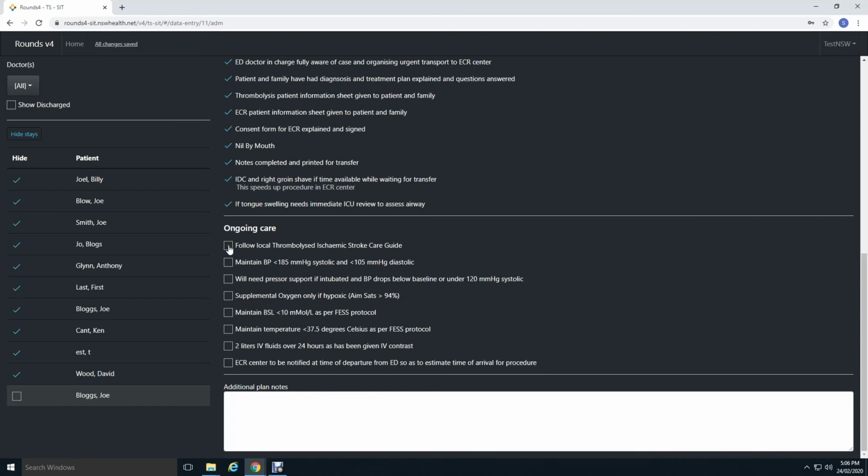In terms of ongoing care, these are fairly standard and more or less compulsory aspects of peri-lysis stroke care. So maintain blood pressure. We'll need pressor support if blood pressure drops below 120 millimeters of mercury systolic. Oxygen only if SATs are below 94. Maintain BSL less than 10 as per the FES protocol. Maintain temperature, 2 liters of IV fluids over 24 hours. And ECR center, must notify them. Obviously, as an interventionist, that's a very critical part of the assessment.